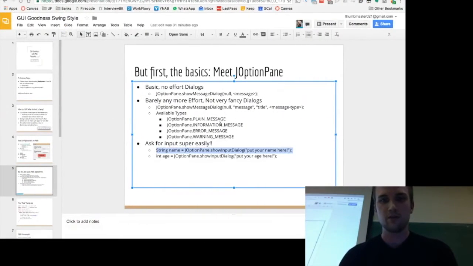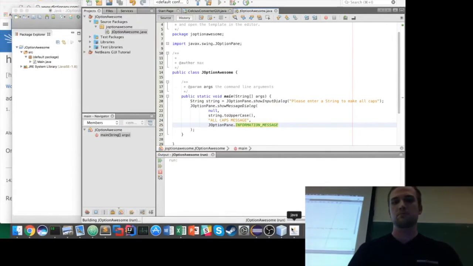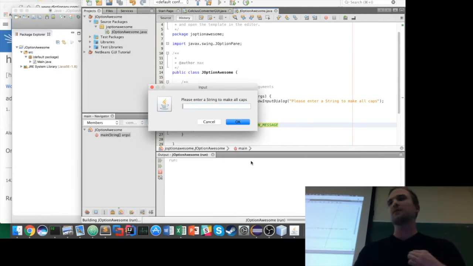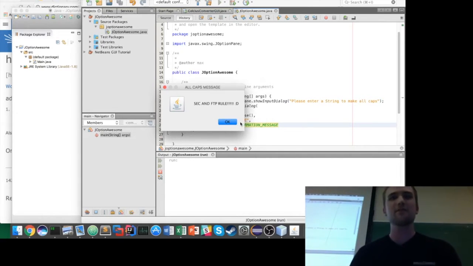An info, information message, because this is not an error or warning of any sort. So you get this nice little dialog. Please enter a string. Sorry, not max. That's selfish. And there you go. You get a nice big dialogue.